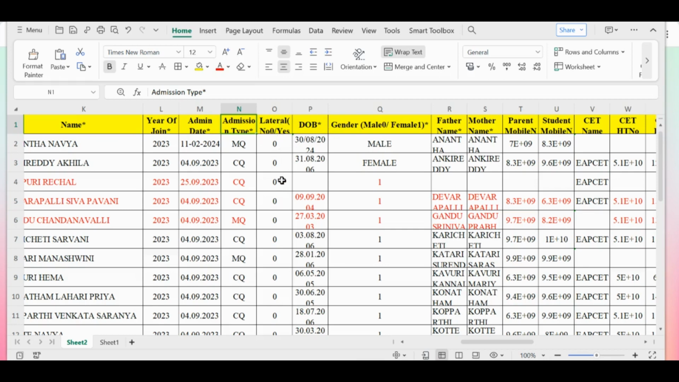And here date of birth in the same format. First is the date, then the month, and then the year. The format should be the same. And then is the gender, given in capital letters only. The date of birth should be given in this format, date, month, and year. Give the slash in between. And then here in the gender, you have to give the gender in capital letters.